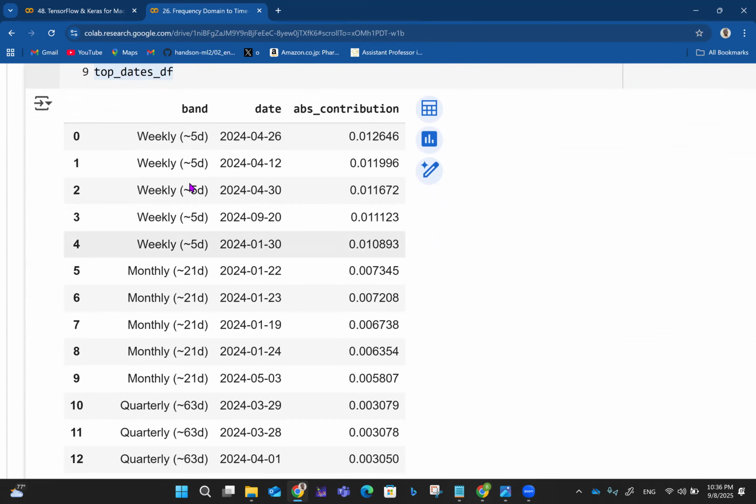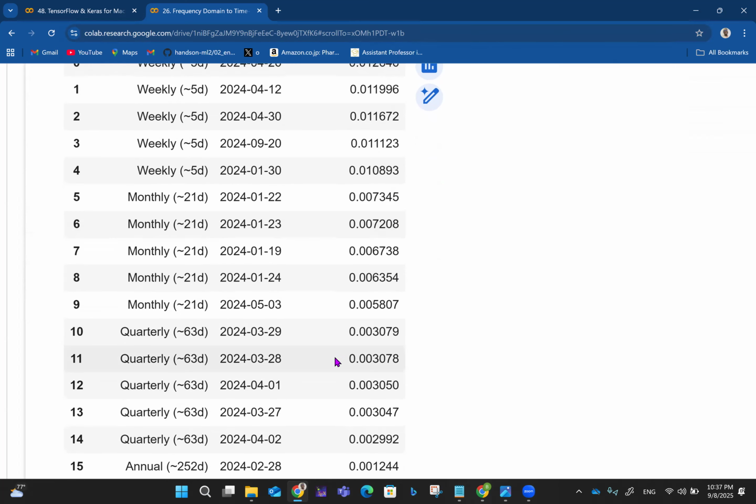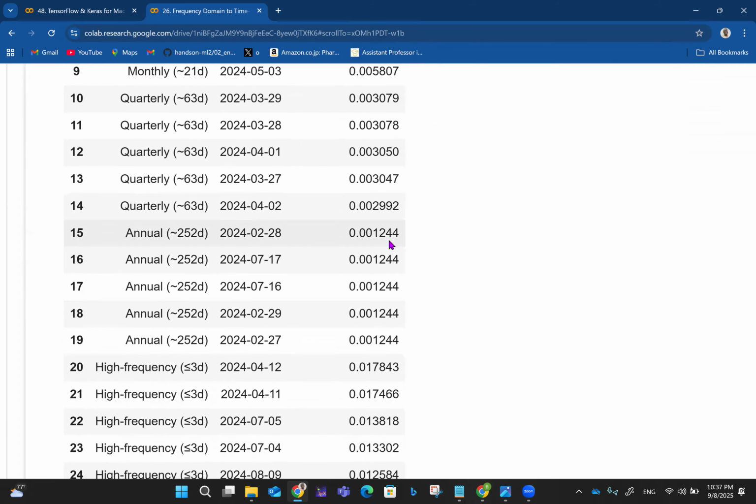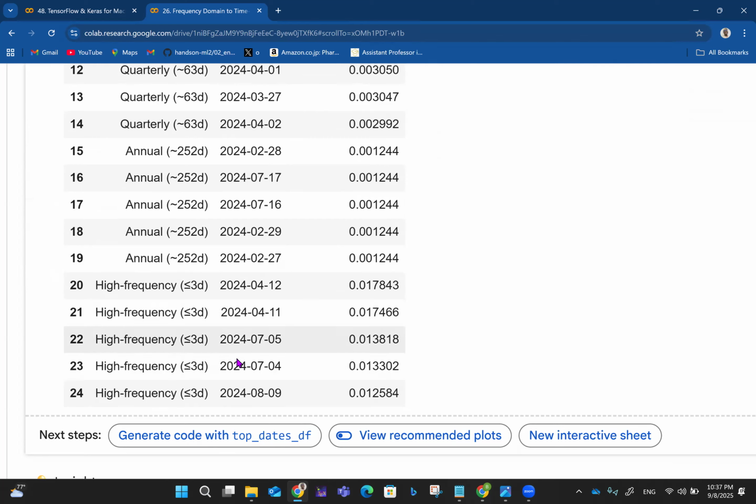So for weekly, approximately 5 days, we have this whole thing. You see that the peak is seen around 26th of April 2024, according to the data set you're working with. And then the absolute contribution is the highest here. For monthly, the absolute contribution is always the first. You can see it's decreasing because it's been sorted. For monthly, we have 21st of January 2024. That's the highest monthly for the absolute contribution. For quarterly, the first one is 29th of March 2024. And then for annual, it's 28th of February 2024. And we have high frequencies. It's like 12th of April 2024.